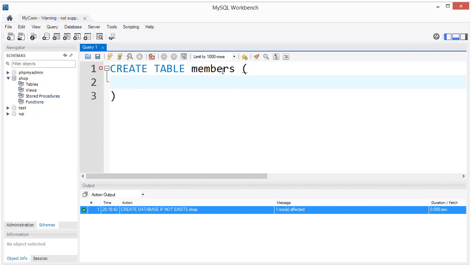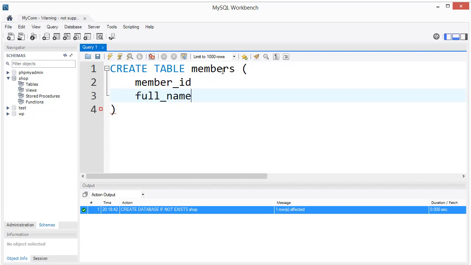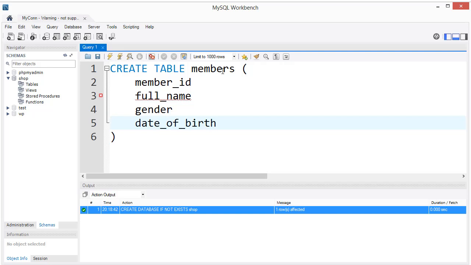Then we will define our columns and the operations on the columns. For example, our first column is member ID, and then for example full name, and then gender, and his or her date of birth, right? Now these are the names of the columns, but what about their data types and other specifications? So first, when you define the name of the column, after that we will define the specification.